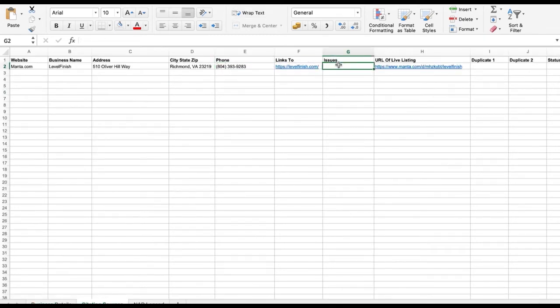So issues, there's actually no issues for this, none. This is the live URL of the listing if you want to refer to it at a later date. So that is essentially how we do a manual audit of all the citations.